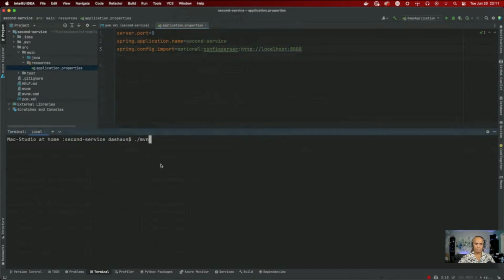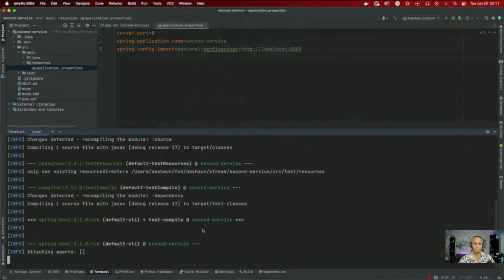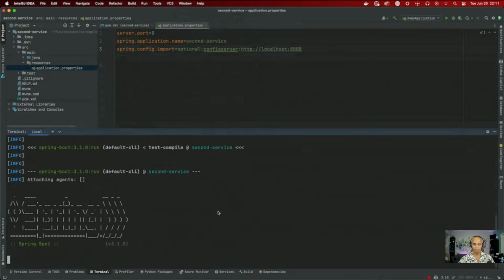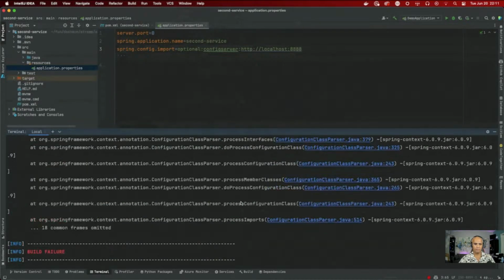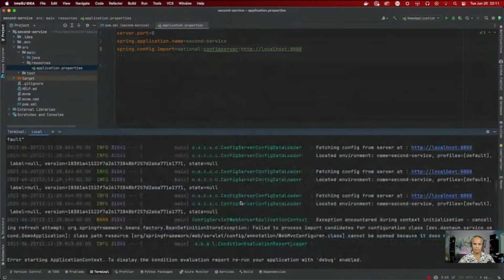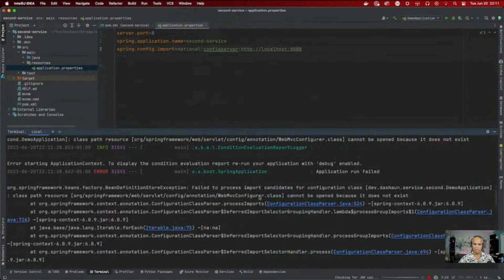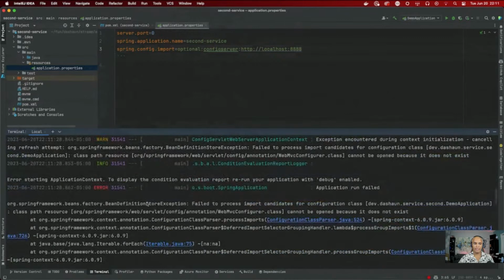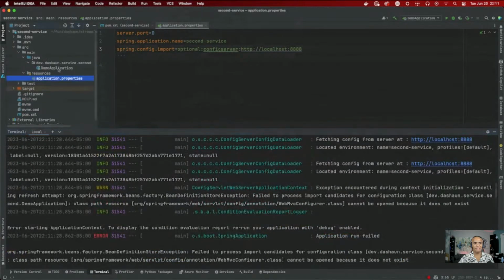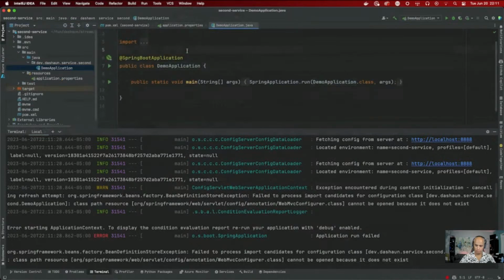So now, Spring Boot run. I don't have to worry about conflicts. Oh, what happened? Failed to process import candidates. I did something because I added the OAuth, I believe.